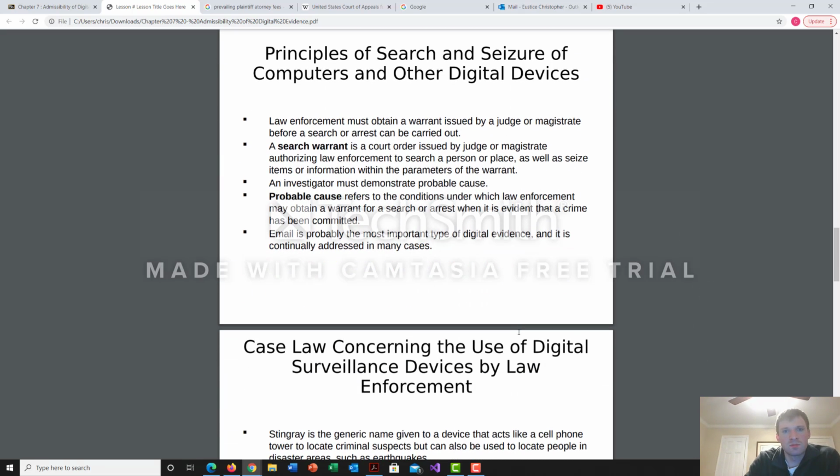Okay, so law enforcement must obtain a warrant issued by a judge or magistrate before a search or arrest can be carried out. That's not always true. They can make a search or make an arrest if they have probable cause, which I believe the legal standard is if it's more likely than not that a crime has occurred. I think that's the legal standard for search or arrest. It's much lower than the standard for convicting someone, but that's just how the system works.